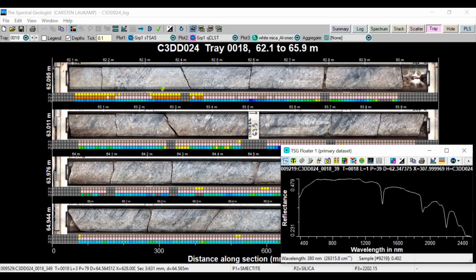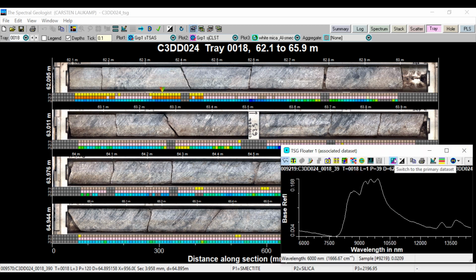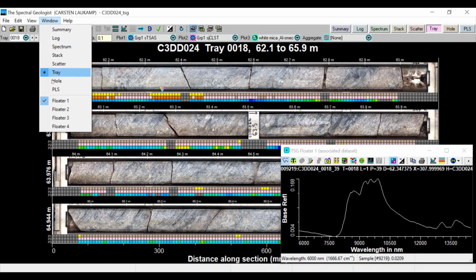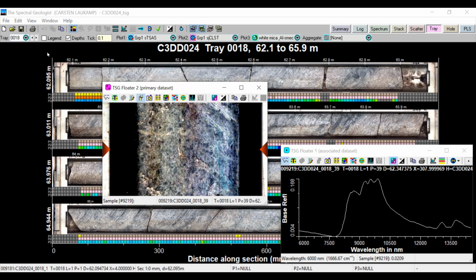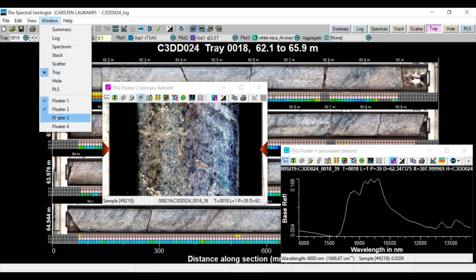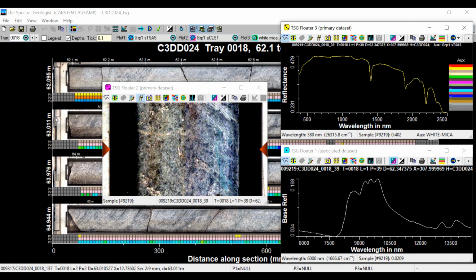Switch between the visible near to shortwave infrared and thermal infrared regions by clicking the PA button. Up to 4 floaters can be used at once and are an excellent way of simultaneously viewing the multiple data types HyLogger datasets contain.